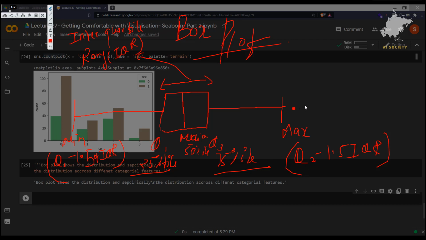Any data point outside this is going to be called an outlier. Outliers means the unexpected data in the data set, or the data which is not expected. I'll talk about outliers in much more detail in future lectures, but for now just understand that any unexpected data is known as outliers. So we have the range between this minimum and maximum, and whatever data is outside this range is going to be called outliers.